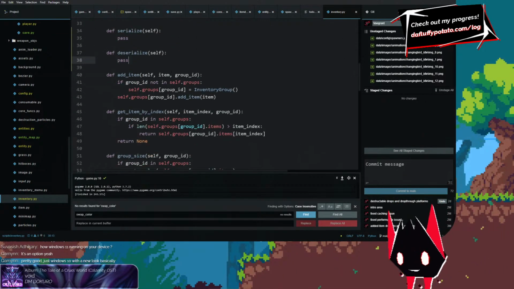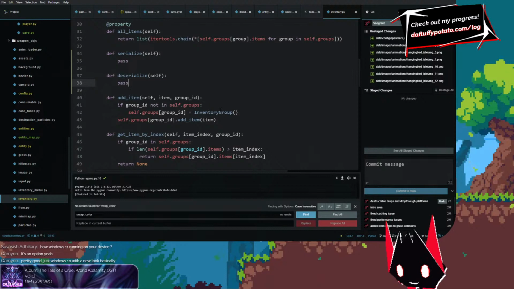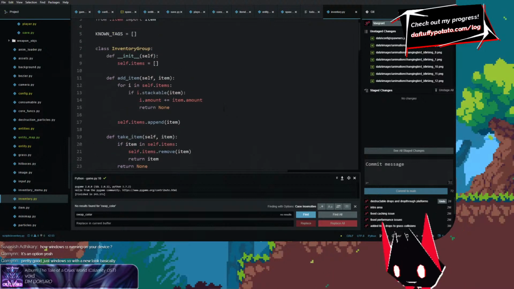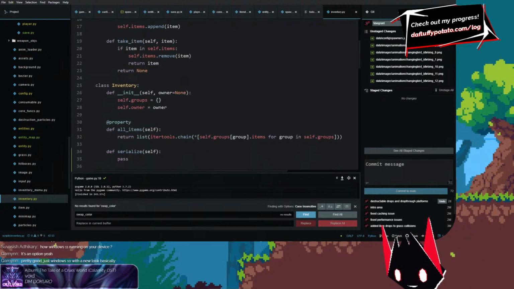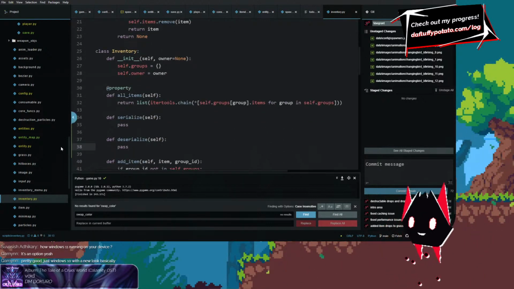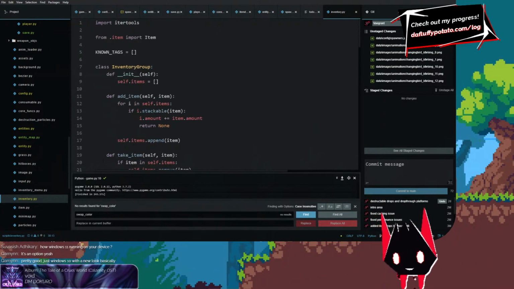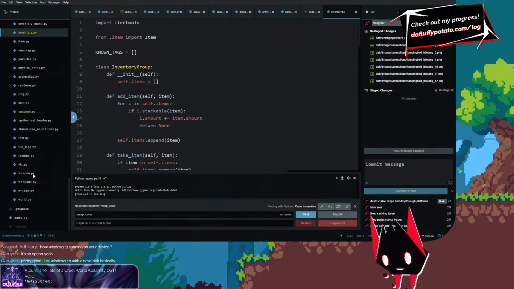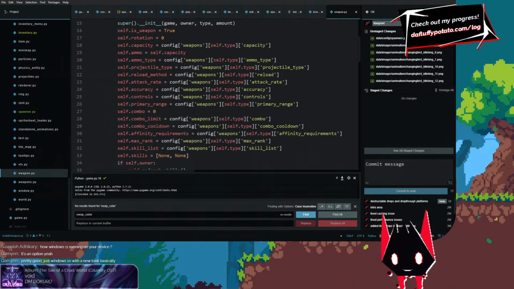So how is this organized? There's different groups, it looks like, and each group has an inventory group object, which is just an array of items. But then I have to add a serializer and deserializer for items themselves, which is going to be interesting because some items are weapons. Let me look at the weapon information first and see if there's anything specific to weapons that I have to keep track of.